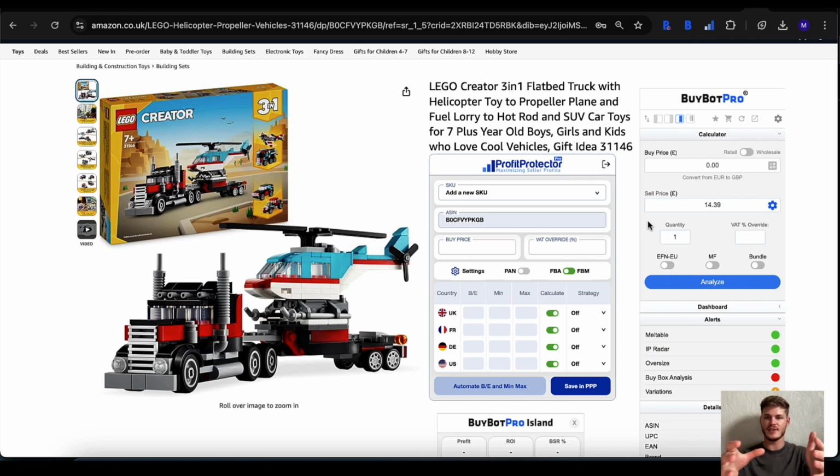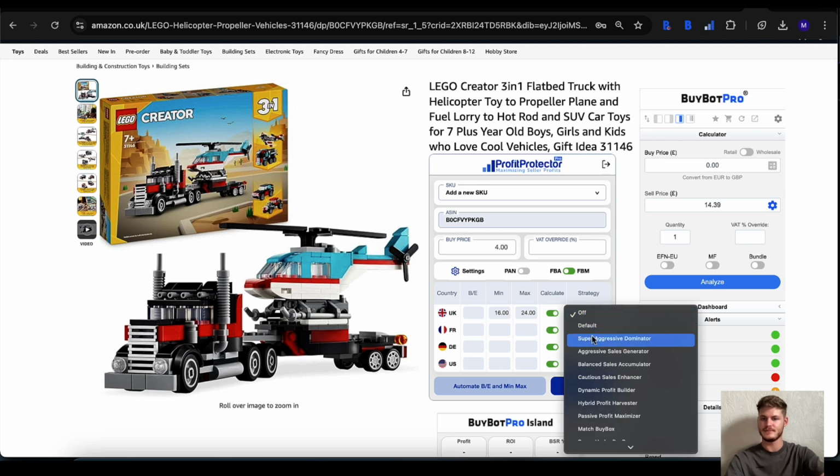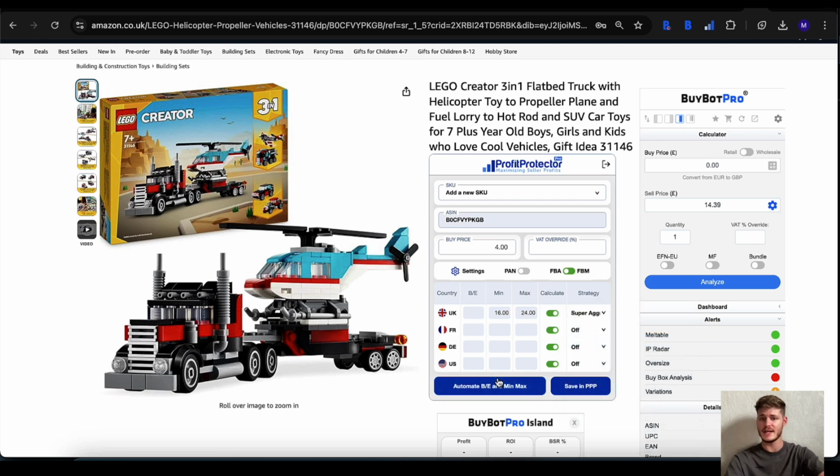So say if I found this item and I want to go ahead with it, all I do is add the buy price, add in my minimum, maximum price, whatever that may be, 16 and 24, buy price 4, set my strategy. I could automate my break even and min max here as well. Set it FBA, FBM, toggle on PAN or EFM, whatever it is I've set. I can go and check my settings here. Tap Save in Profit Protector Pro and it'll add this item directly to your Profit Protector Pro account.